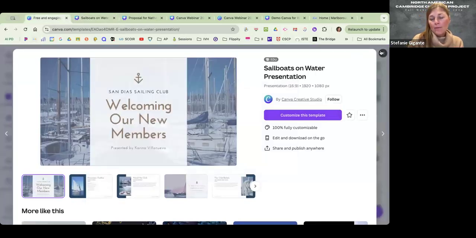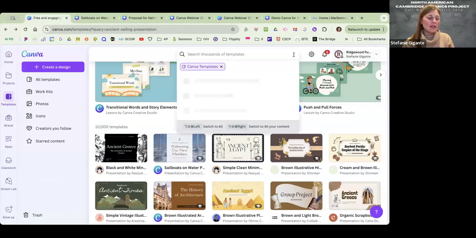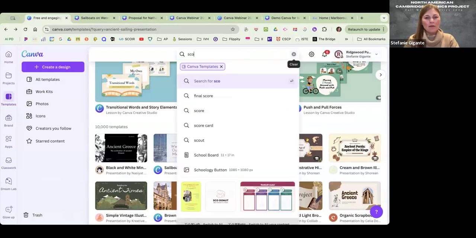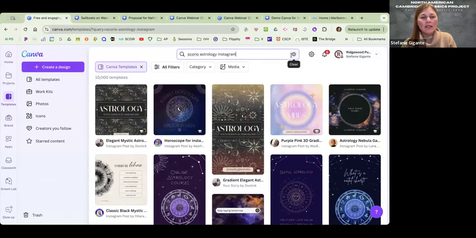I also think, in terms of suggesting ways to use Canva, they have these Instagram posts. So Scorpio, astrology, Instagram. The kids use social media all the time, right? So again, meet them where they are.